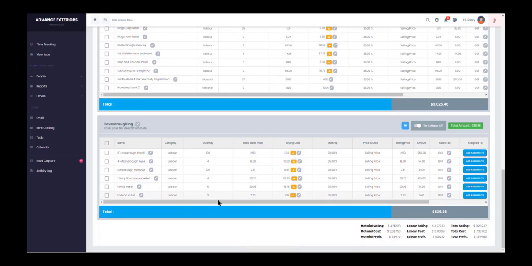Now that we've finished entering our estimate for eaves troughing, you can see it's given us a total here for this tier, as well as a shingle total up above. You'll also be able to see at the very bottom it's given you your totals for the entire worksheet, including all of your materials, what you're selling them for, your cost and your estimated profit, as well as all your labor, and then the total for everything.